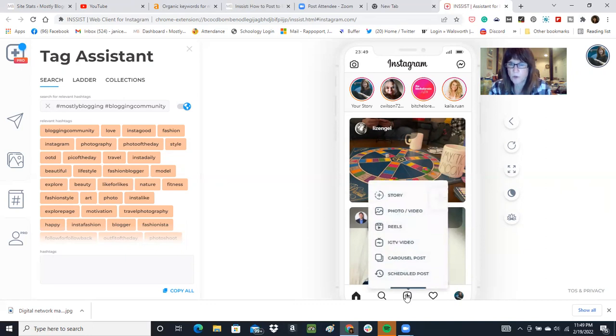And it says, what do you want to post? So I know I said the camera would get you places, but clearly they've changed their app, and you hit the plus sign to add anything. So there it says story on the top. You could add a photo or a video. You can add a reel. IGTV recently folded, but there's a new form of it. You could add a carousel post. You could add a scheduled post.